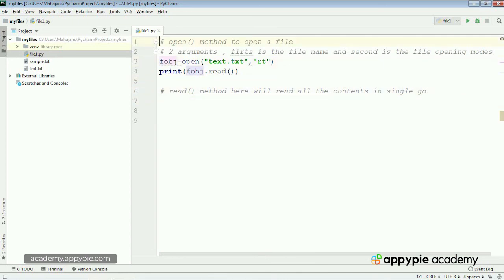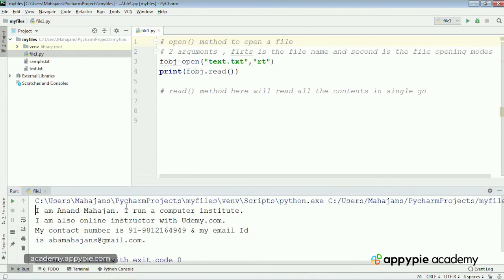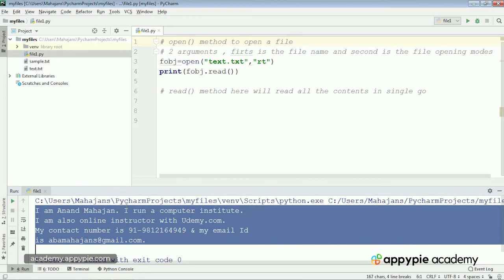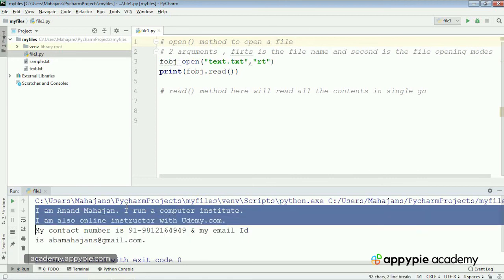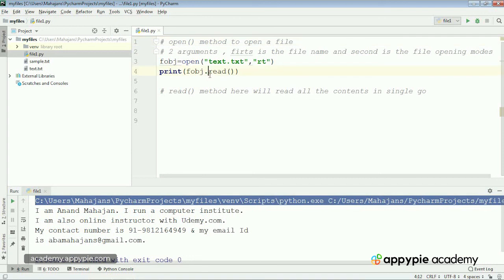So let us execute this program. Control Shift F10. Now we will see the output, and as you can see, the output is this one. This is nothing else but the matter that was typed in the notepad file with the name text.txt. All its contents have been read by this Python program and dumped on the output screen. So this is how we can read the whole data of a file in one single go.